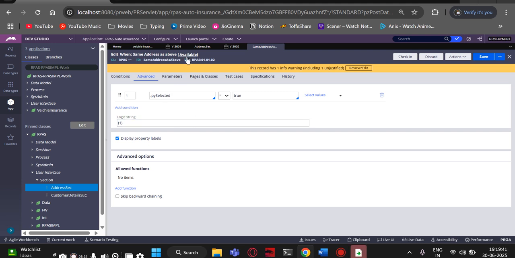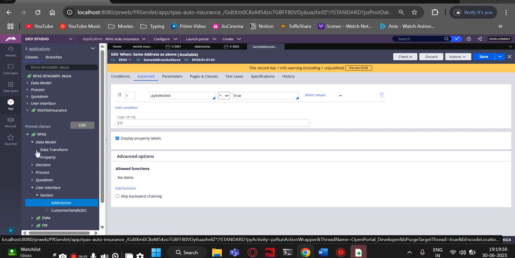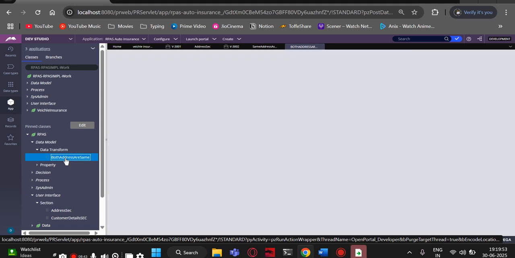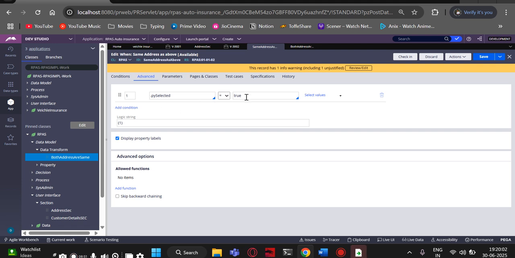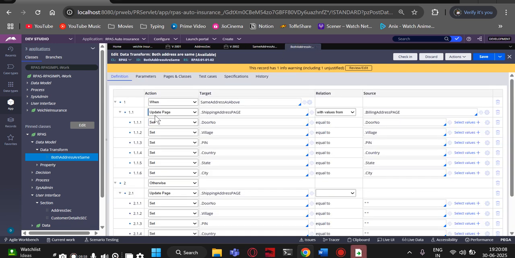If it is true, then the data transform will work. I created the data transform in data modeling. So what is the data transform? I'll show you. When same address as above, what is the when rule? Same address as above, pySelected is equal to true. If pySelected is equal to true, apply this: update the shipping address page with values from the billing address page. So this billing address door number equals this billing address, assigning the values, village name, village, pin number, assigning the values from here to here.